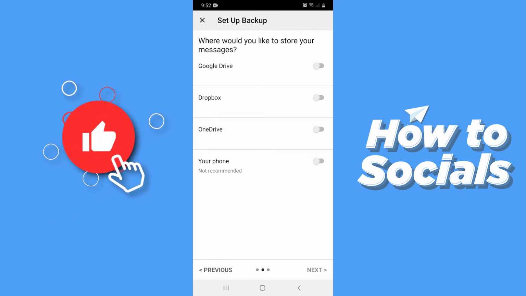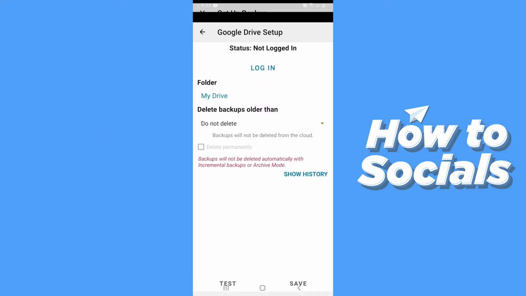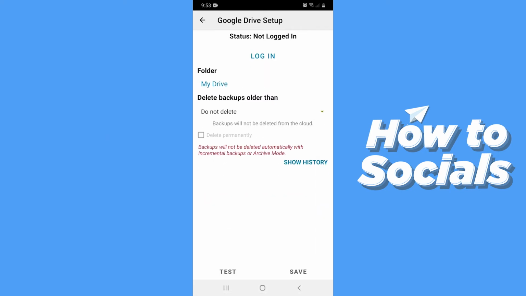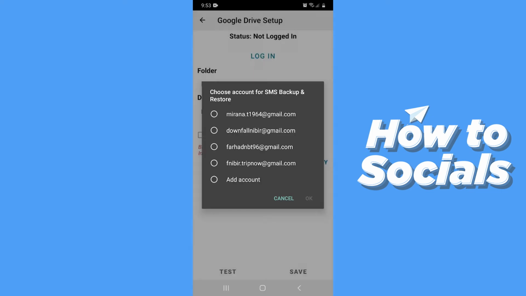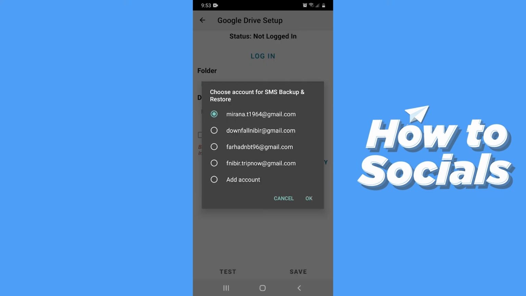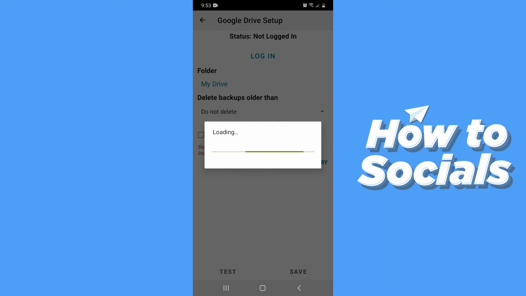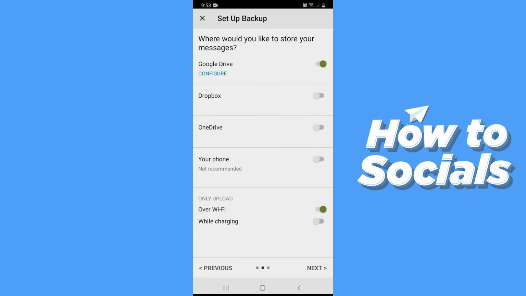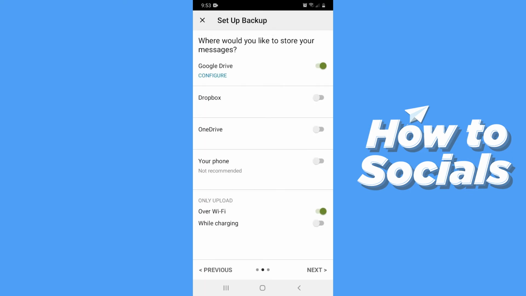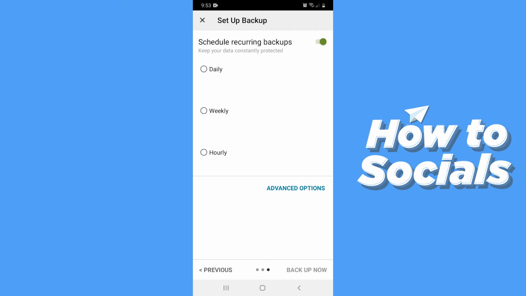Now you have to select a location where you want to store your backup. I'll stick with Google Drive here. Now you have to log into your Google Drive account by simply tap on Login. Now select the second option and tap OK. Now select the Google Drive account. And now tap Save on bottom right corner. Now tap Next on bottom right corner.